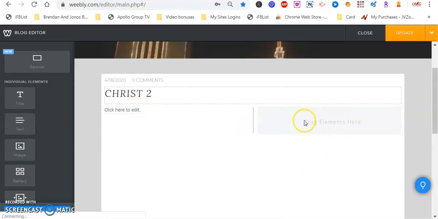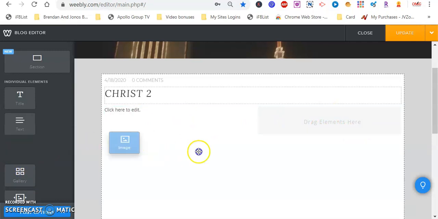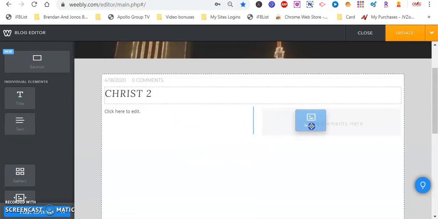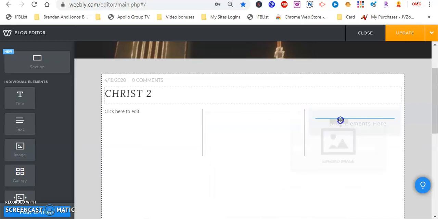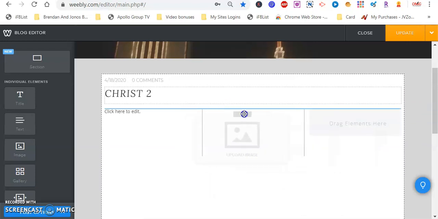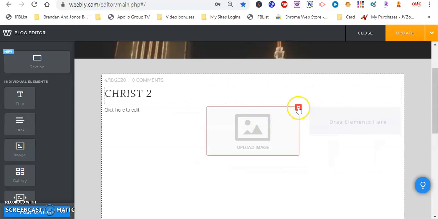Now you can see another one over here waiting for me. I can do three, I can do four, I can do as many as I want, but I only need two at this time. So I'm going to put the image on this side. No, I don't want it in the middle. It gave me three. The reason why it gave me the one in the middle is that it was right on the corner. So let me take it out.